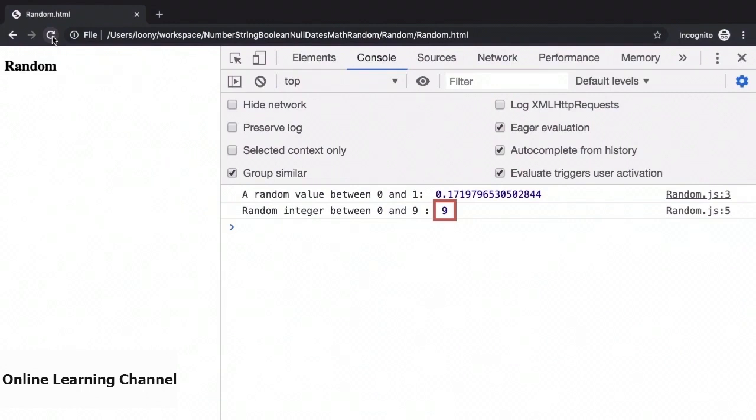And note that this random integer has no relation with the previous random floating point value, since both of these are separate calls to math.random. So on hitting refresh a second time, I get an integer of 6. And on the third time, I get 6 again. And this can go on and on.